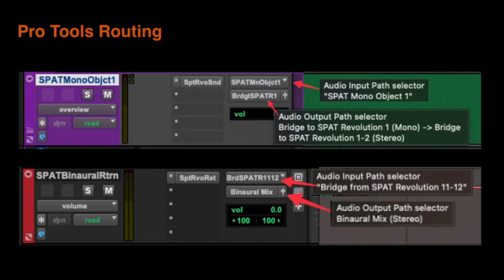Different to the sync model, what we've got going here is a quick example of the routing. On the Mono object, you'll have a SPAT send. You'll be feeding that object from the automatic bus that was created with the routing folder. The routing folder involves an actual audio bus that you can send your track to. So this is what's feeding the object. And on the output side, we'll have the bridge to SPAT Revolution for each of the channels, right? Boom, sending to the bridge.